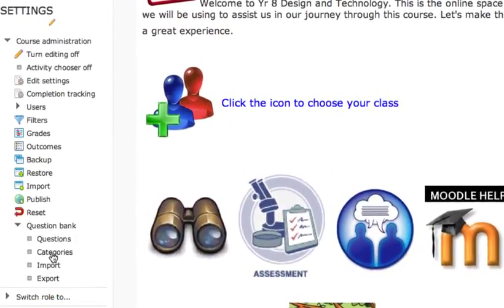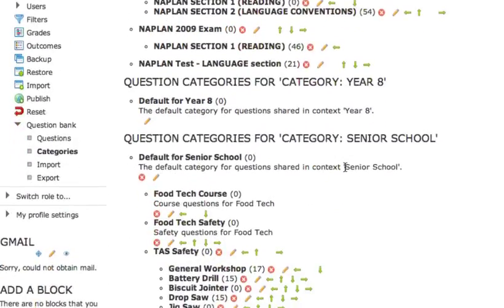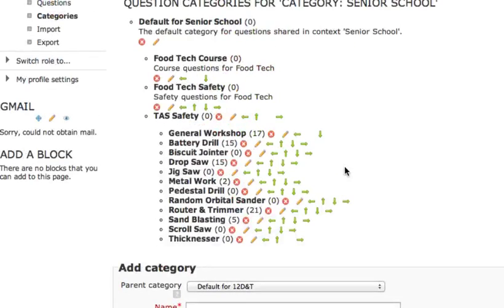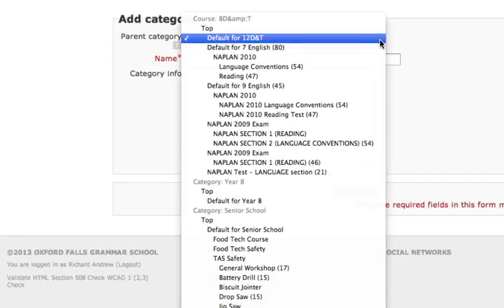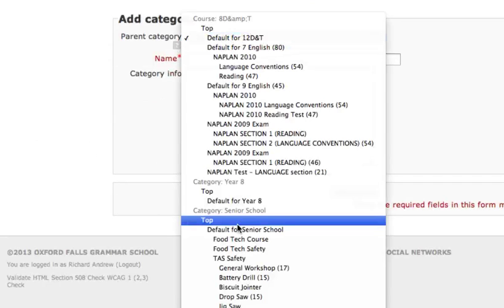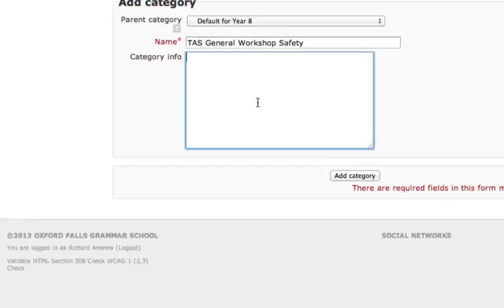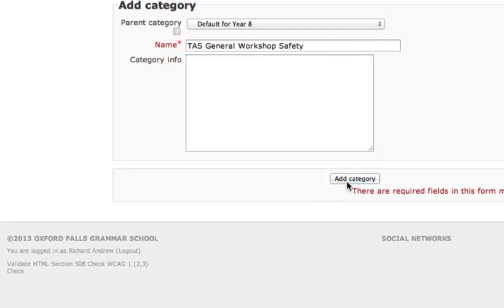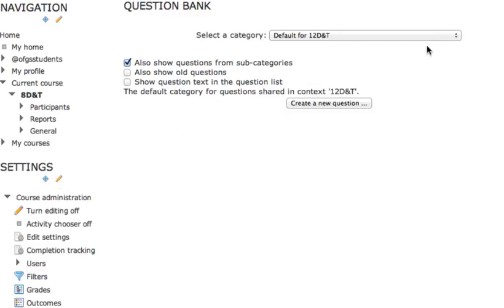And first up we're going to create a category. So you won't actually see as many categories as I'm seeing here, but we're going to use as a parent category the default for Year 8, because it's a Year 8 class, and the category is going to be TAS General Workshop Safety. Then we go into questions, and this is where we create the questions.